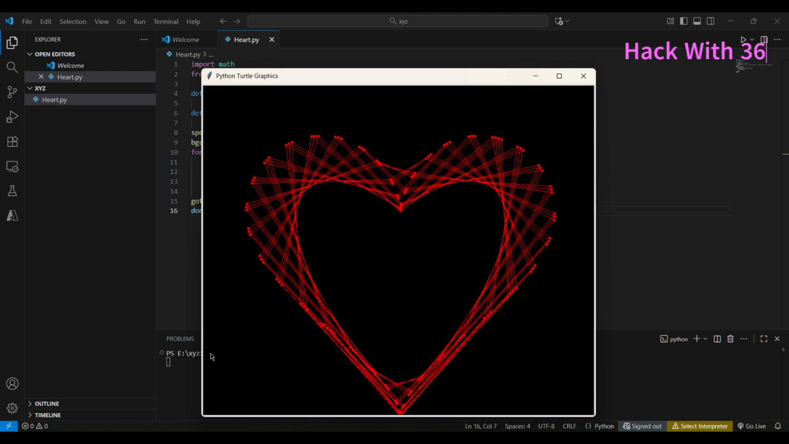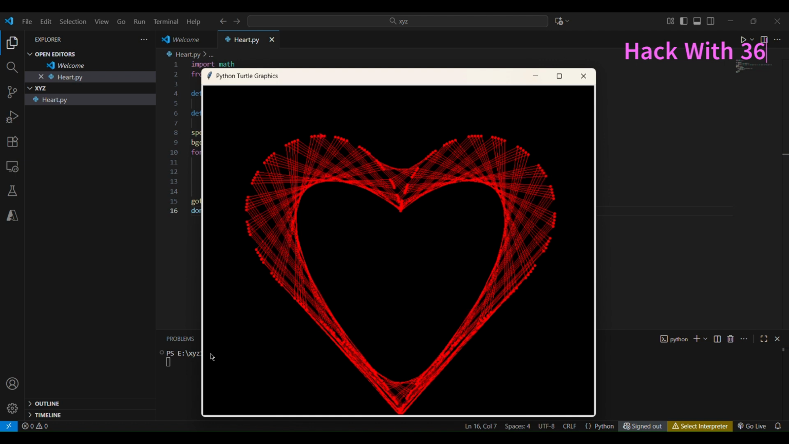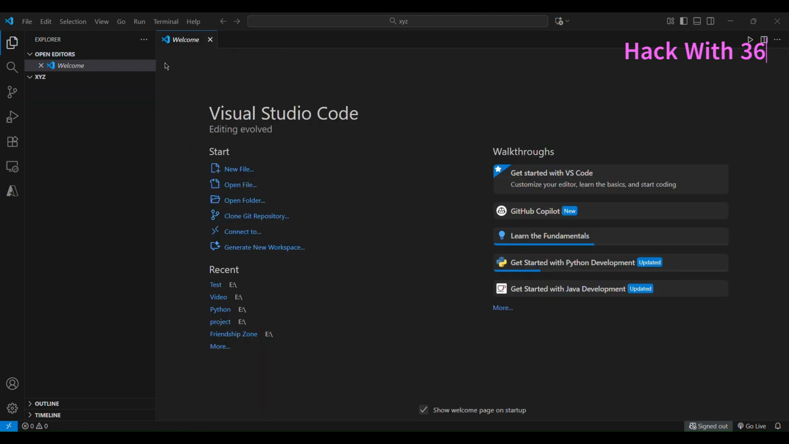So let's start. All of you see the heart shape, and the heart shape is formed through code. So let's start how to write the code. First of all, open Visual Studio Code and create a file heart.py.